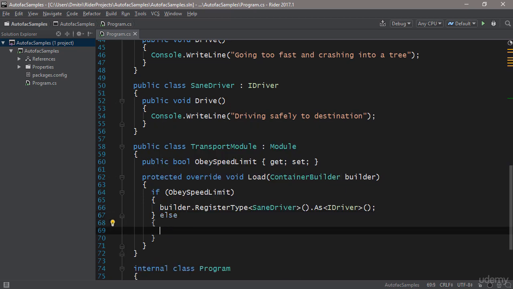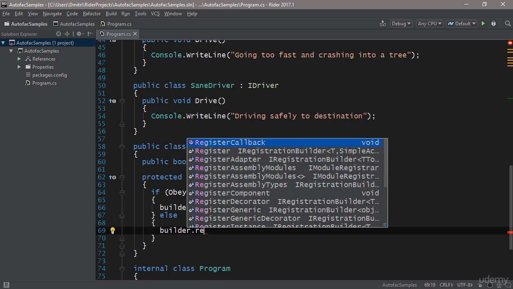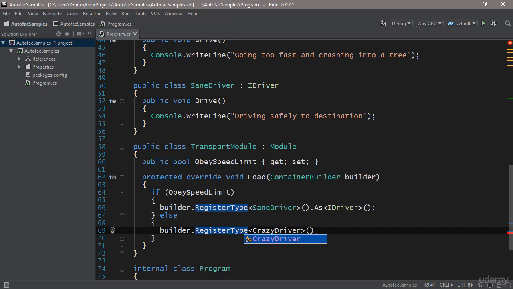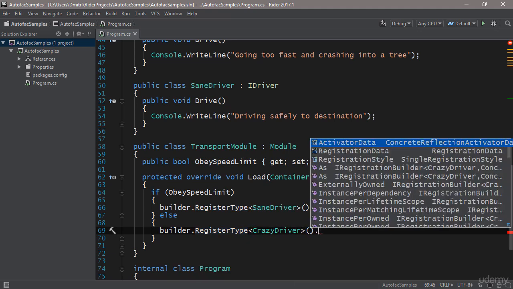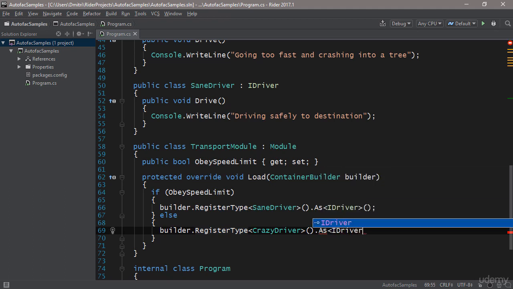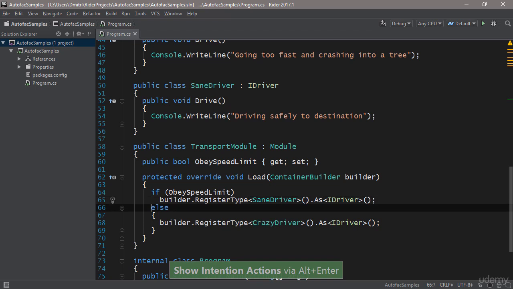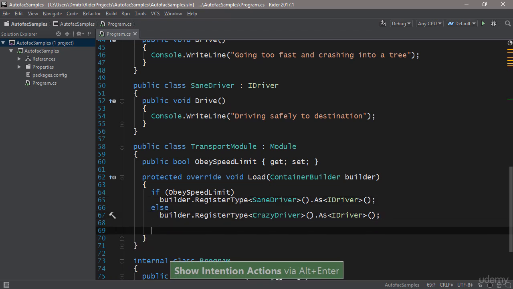Otherwise, if we have no requirement to obey the speed limit, we can hire a crazy driver, save some money, endanger some lives, maybe kill somebody, I don't know. Hopefully not. Register type, and it's going to be a CrazyDriver, and also as an IDriver like before. There we go. Let me get rid of these extra braces that we don't need.